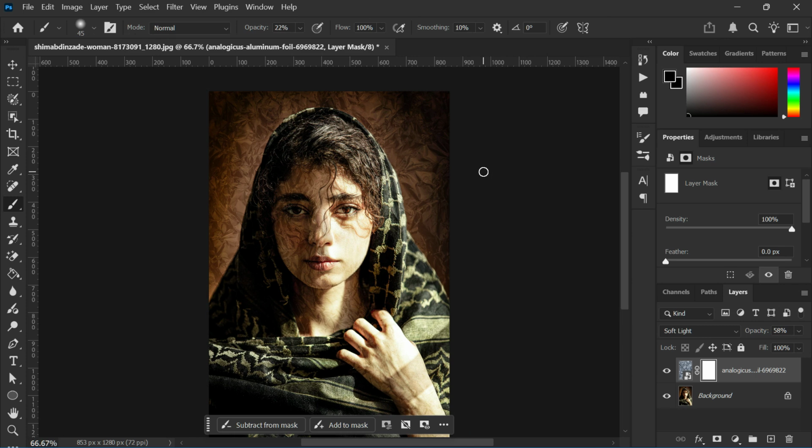If your texture looks too sharp or harsh, here's a quick trick. Go to Filter, then Blur, and choose Gaussian Blur. Set the blur to around 1 to 3 pixels. This softens the texture slightly and helps it integrate more smoothly with your image.